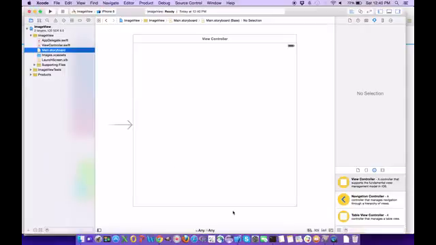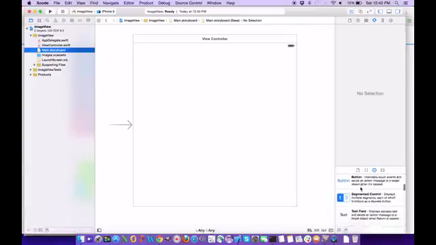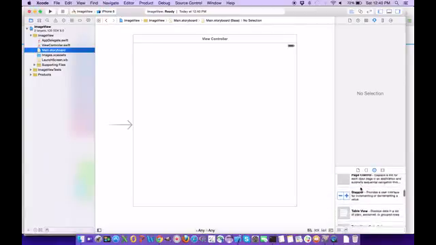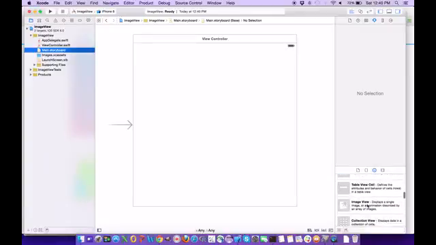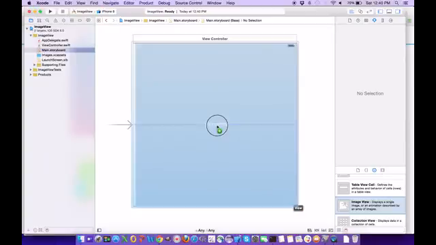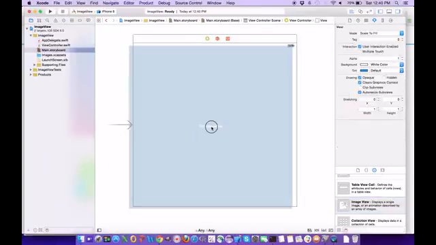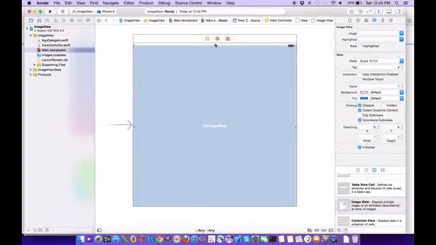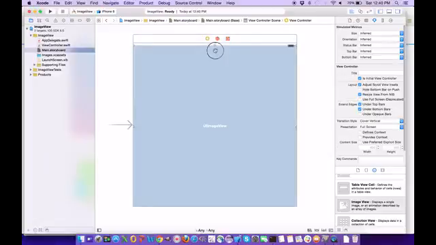Remember, this is just a single screen application, and we'd like to add an image view to this screen. So on the bottom right here, we can scroll down until we find an image view. Here's an image view right here. Let's drag it out onto the main screen of the application. Let's put it exactly where we want it. We can resize it if we want to.